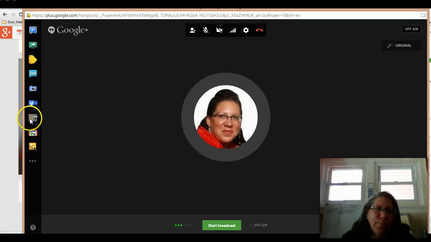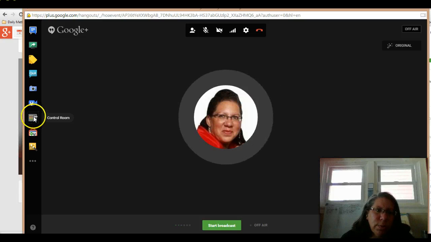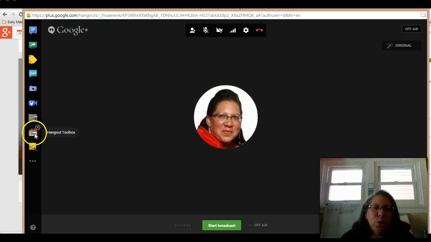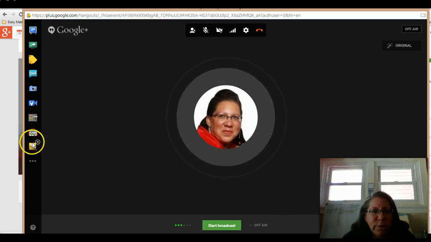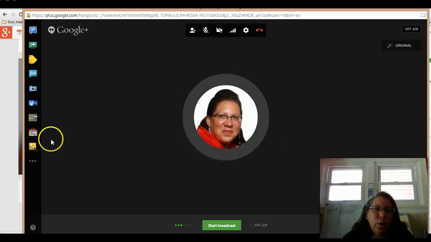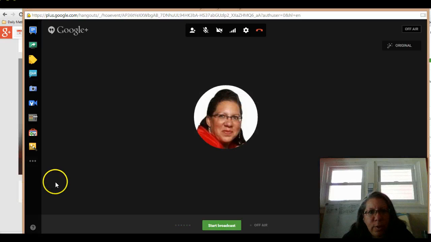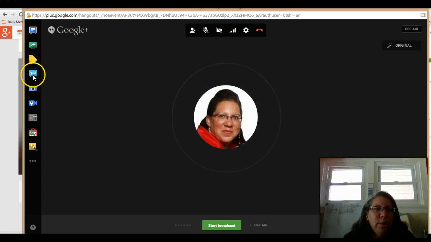Here's some different tools. Here is a control room, different things you can do with sound, etc., etc. Here's a toolbox. If you want to put your name under your Hangout, etc., etc. And Google effects. You know how you see some people with hats and things of that nature. You can also do that. I'm not sure why. Oh, probably because I'm using my screen from somewhere else. But we'll go here for a second.